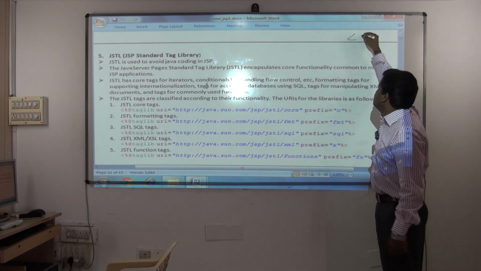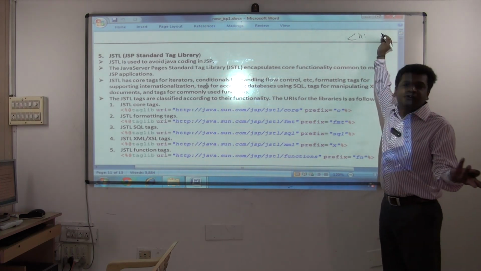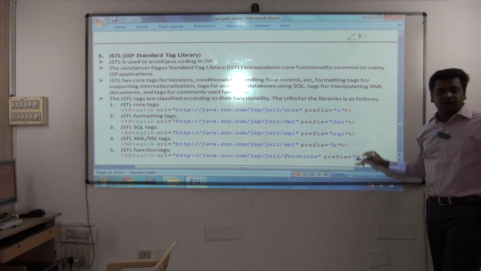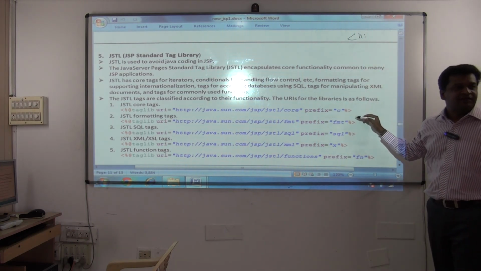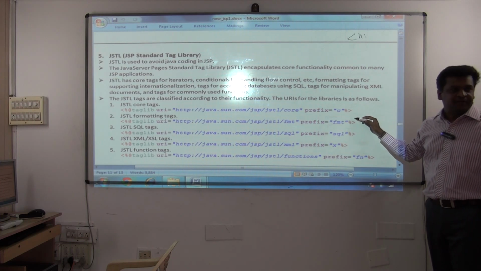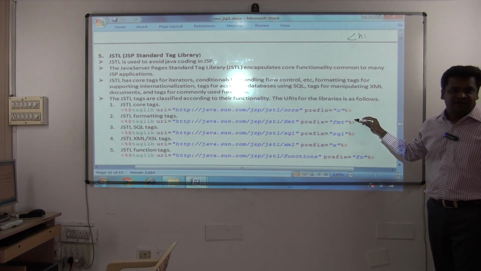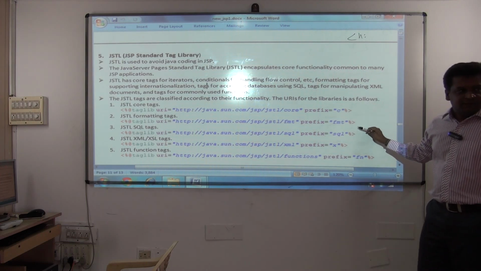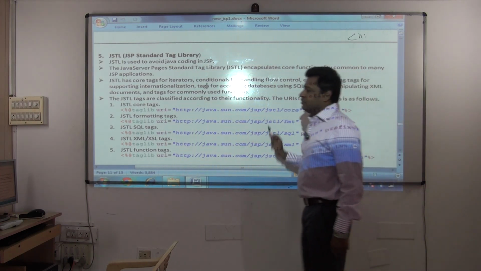Supposing I have a tag like this, H colon. What is it going to do? How do you understand? But if you follow standards like this, C means core tag, SQL means SQL tag, it will be easy for us. So that's why we follow all this as standards.